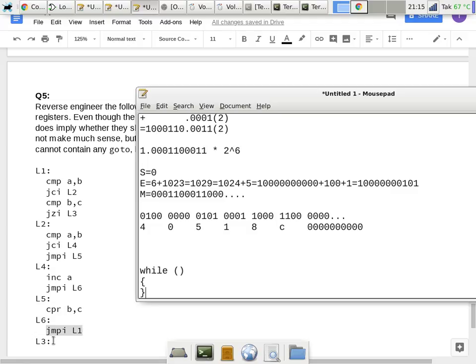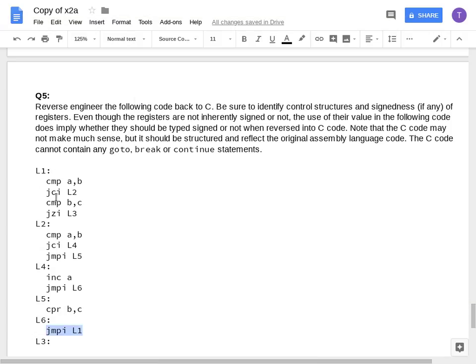So the unconditional branch is a JI instruction, and it's jumping back to L1. So that means this part here, this entire thing, is a loop. Now, what is inside the loop? Well, that's a second question. Is that okay?